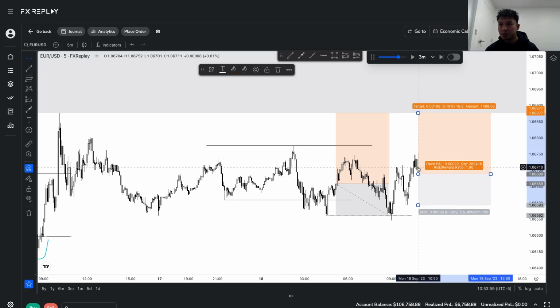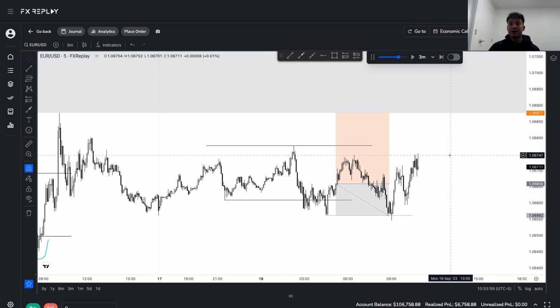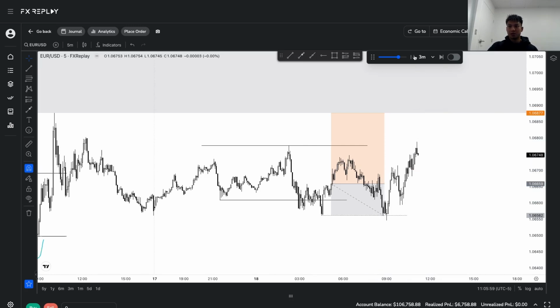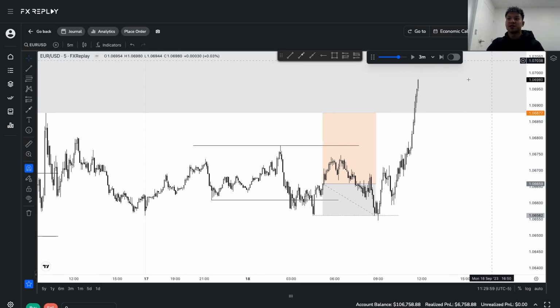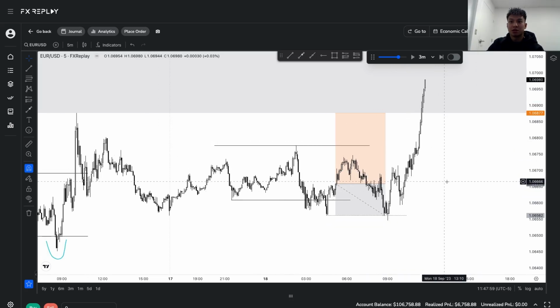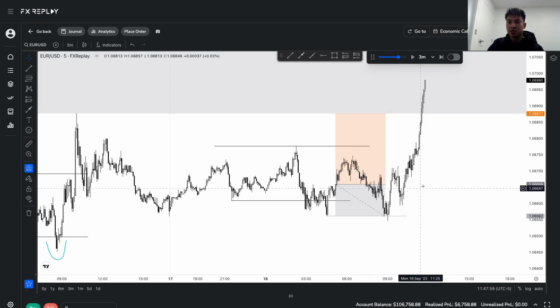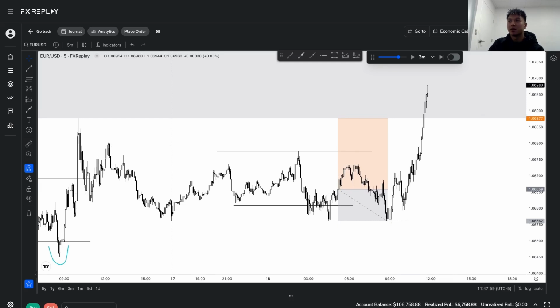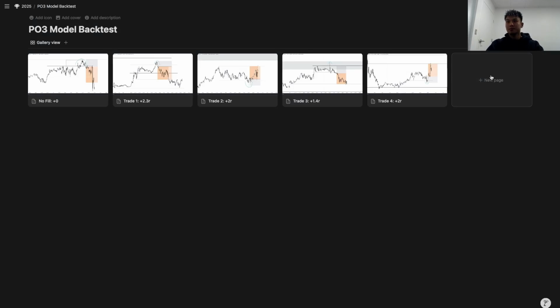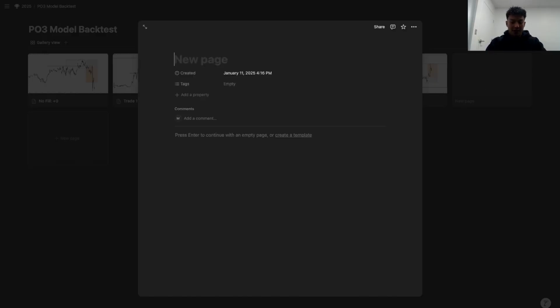Oh, what time is it though? All right, never mind. It's 11 a.m. So I will let this play out. Ah, well, right idea, just a little bit early on this one. I entered during basically the end of the London session. Should have waited for the New York session on this one. So we'll journal this loss. So trade number 5. We are 4 for 5 right now. Minus 1R.